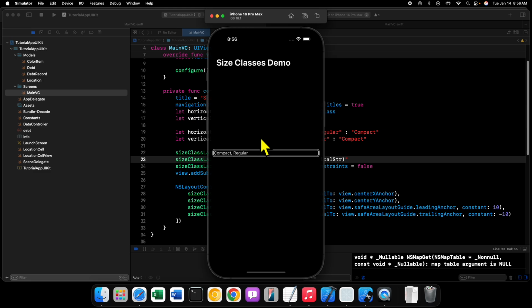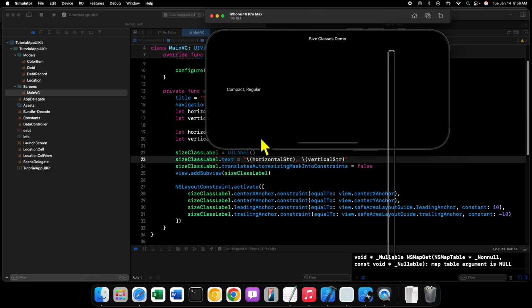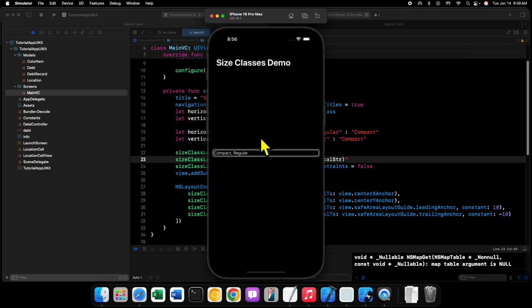But what if we rotate this? What if we rotate the device? Does it update? Well, let's find out. Okay, we've rotated the device. And no, it doesn't update. Now, why is this? Well, that's because we're only retrieving the values when the view loads, and that's it. They're not going to change automatically in our label's text. So how then do we do that?